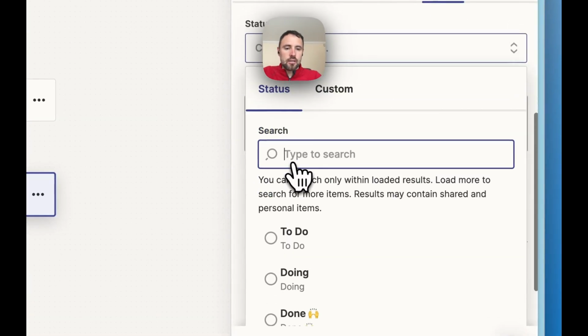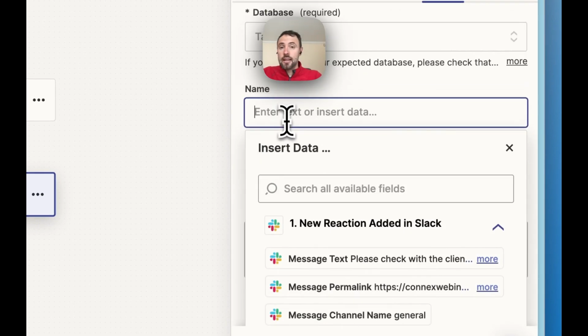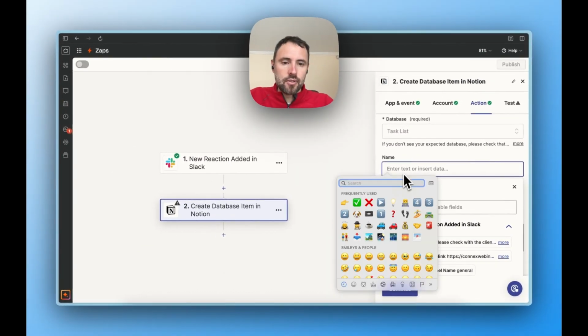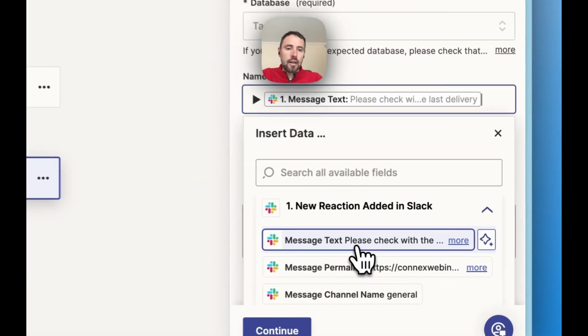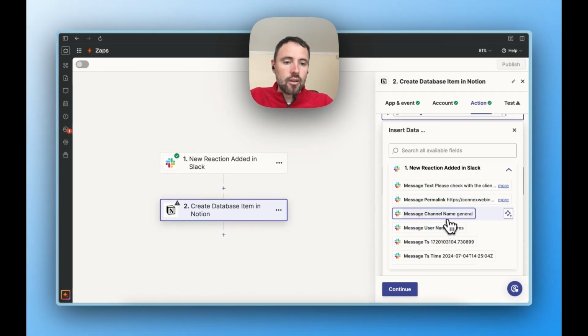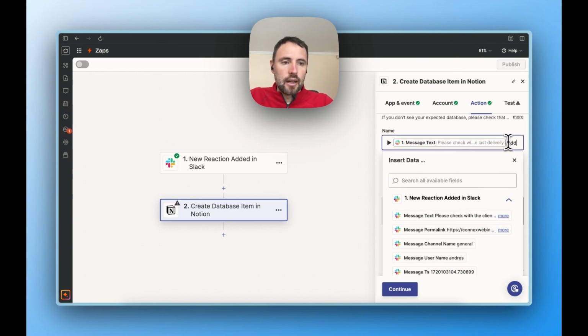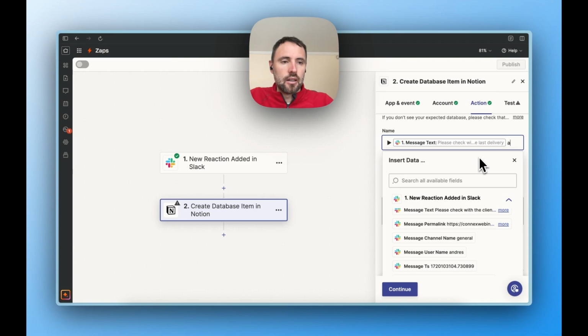So the status, I want this to be a brand new to do. The name, I want to bring in the text from the message. Let's add an emoji first, or some icons. Yeah, we can use this. And then let's paste the text coming from the reaction. So what I'm doing here is mapping the message text field coming from above. I could be bringing in other information as well, for example, something like added by, if you are letting other people add messages for you, but for now I will leave it as it is, only the message.